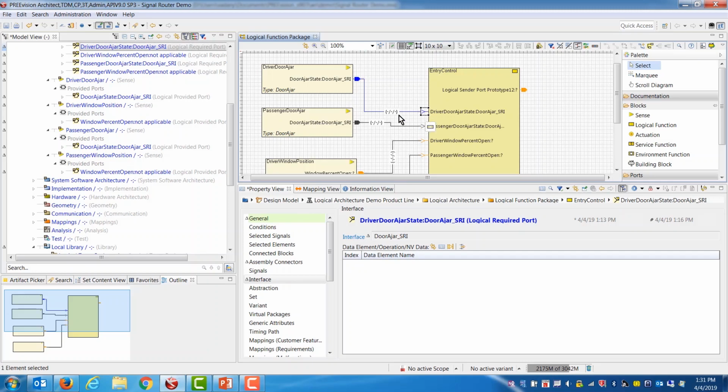So this is kind of nice. Because of the fact that I've connected them on the diagram, I can assign the sender receiver interface to one end of the connection, and it's automatically assigned to the other.